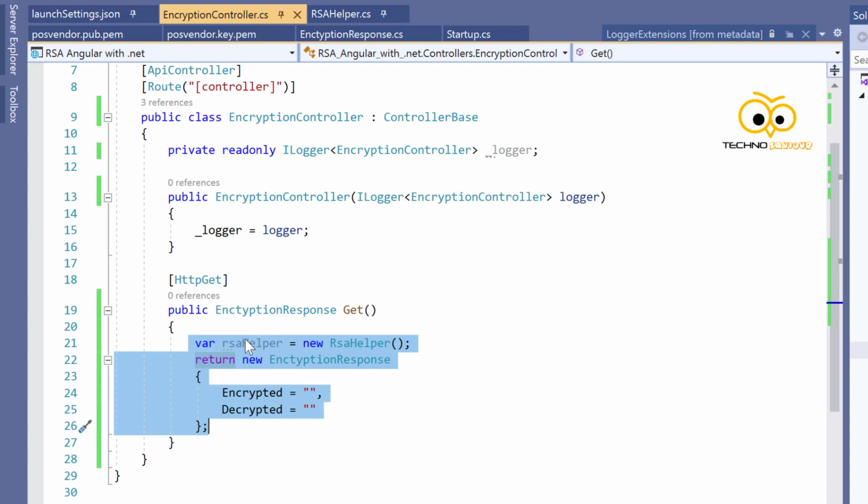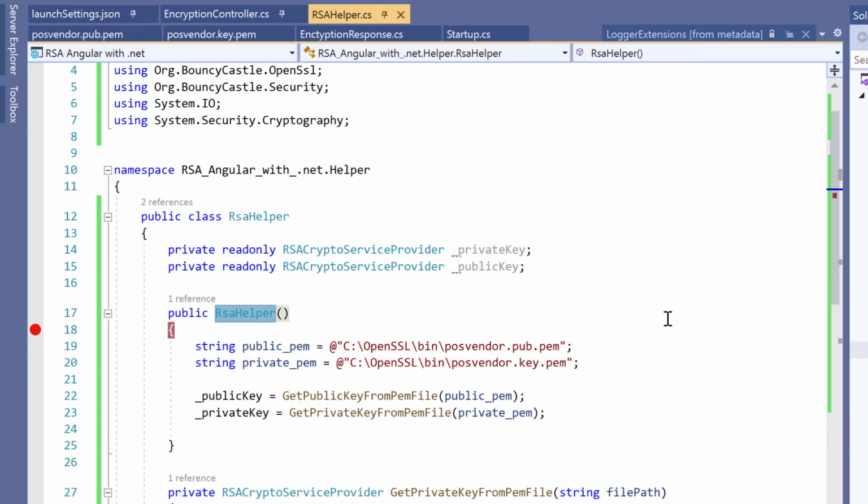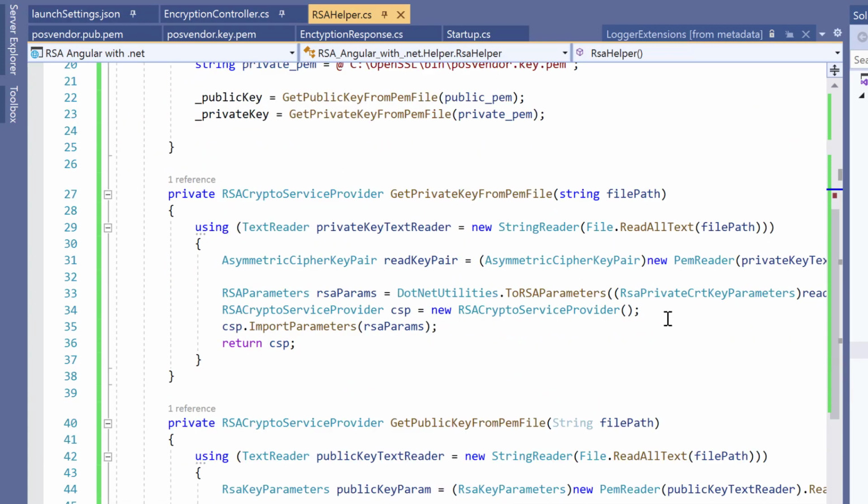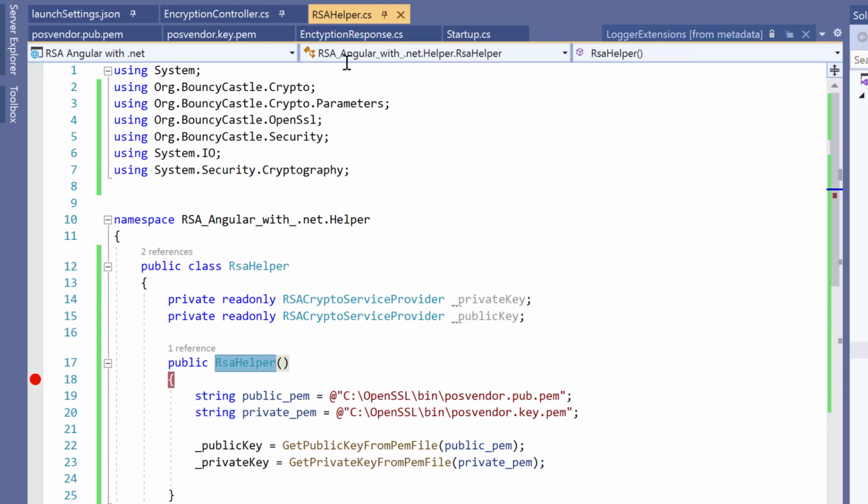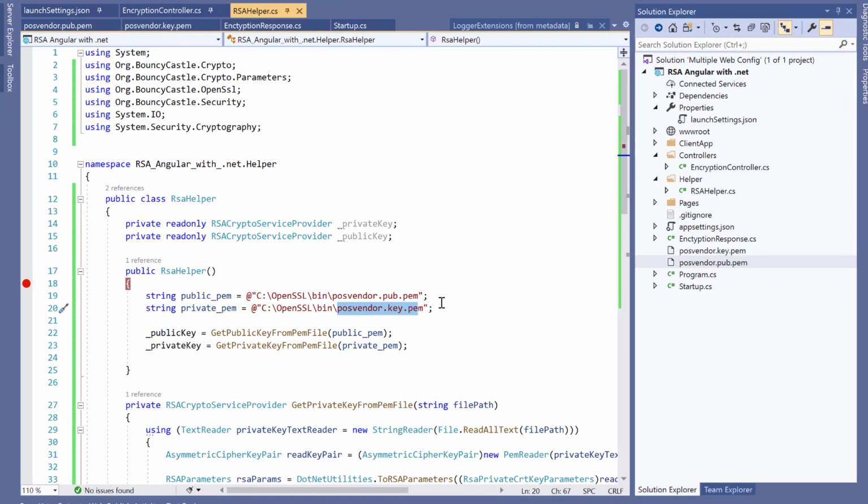Okay, so we are creating an object of RSA helper. So let's see what this RSA helper is. This is a sample class that I have created so that we can get started quickly. Okay, so in this RSA helper, I'm trying to read two files. One is the public key and one is the private key. Okay, and this public and private key are generated using OpenSSL in Windows.